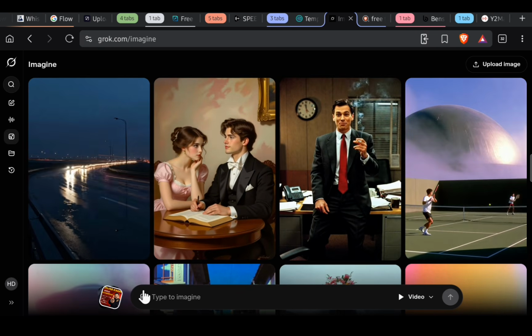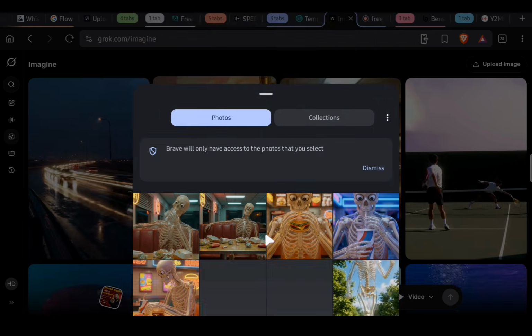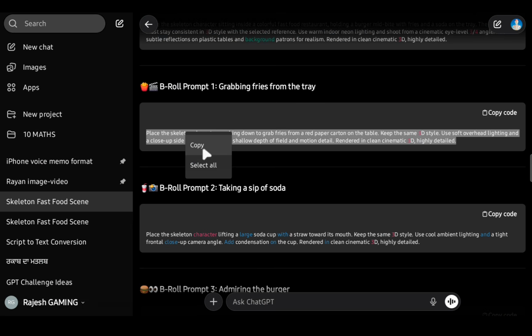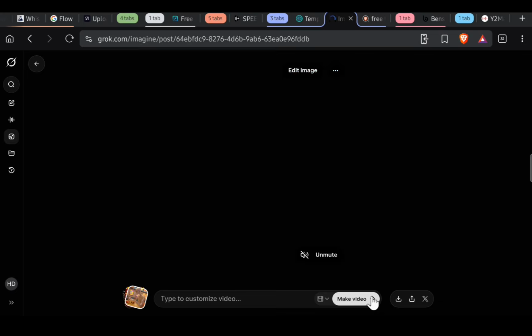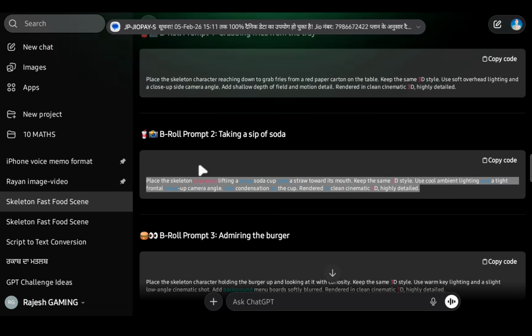Next, for video generation, go to Grok AI, click Upload File and upload the first scene image. Copy the same scene prompt from ChatGPT, paste it below, and click Run. Once the video clip is generated, download it. Repeat this step for every scene.